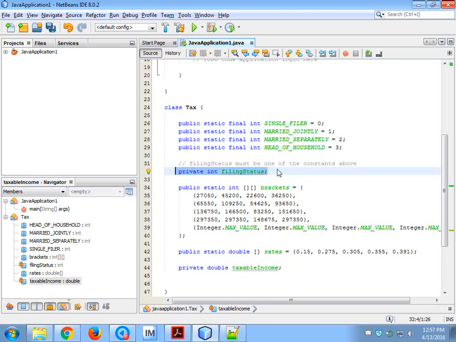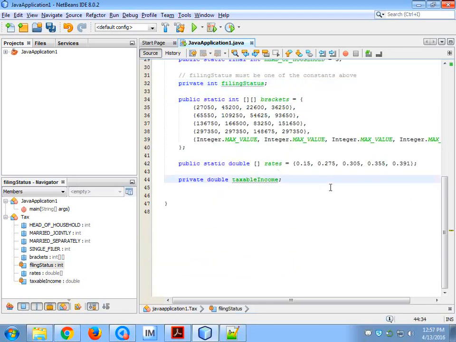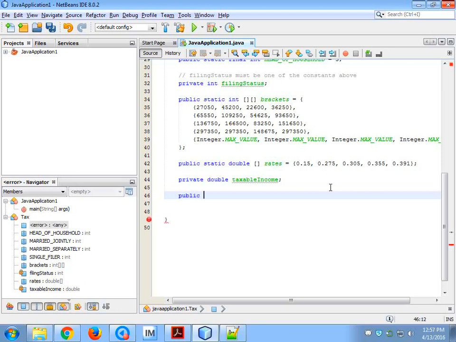So let's do filing status. Usually you'll do the set before the get. It doesn't really matter. But if we do the set filing status, what's going to be the method header for that? Do you guys know? We need it to be public, right? Because we need to be able to set it. So it'd be public, and then is it going to be static? Yes, it's going to be static because it'll be the same method for every instance of the class.